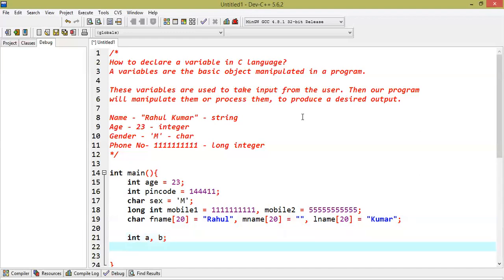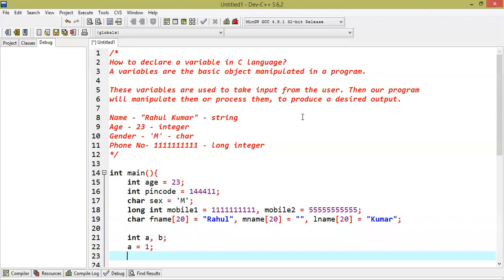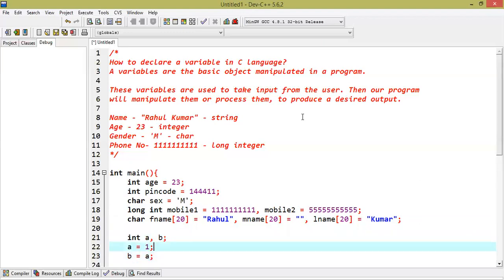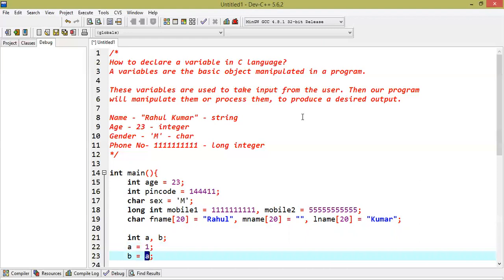So suppose that A and B are declared here. Now I want to initialize A. So the value of A is, suppose, 1. Now what I want is that the value of B is the value of A, the same value. So you can do this: B equal to A. So see, here A gets initialized by an integer constant, but B gets initialized by a variable.